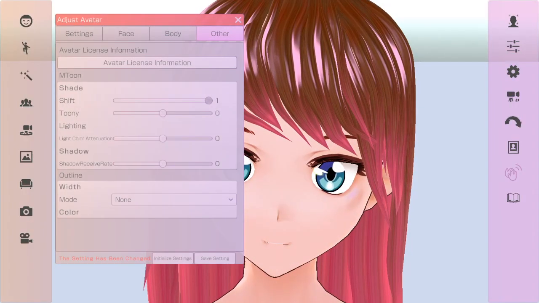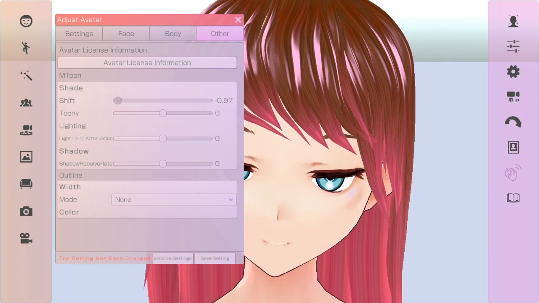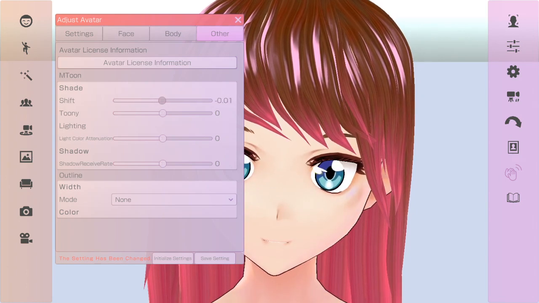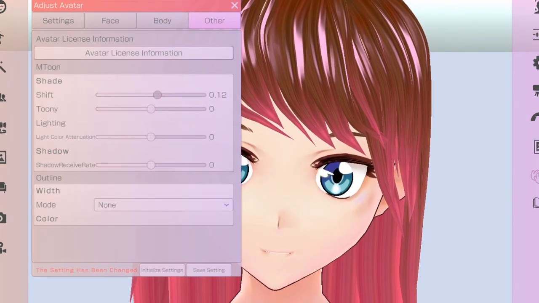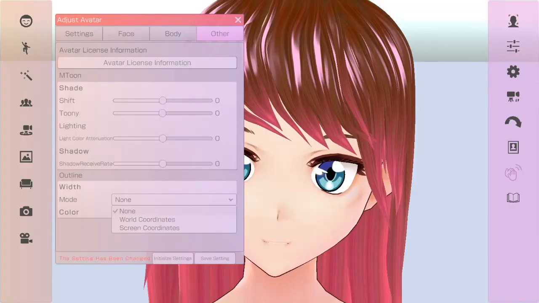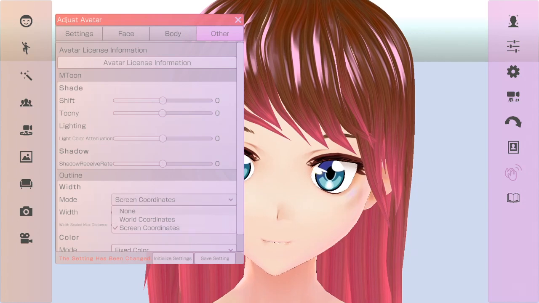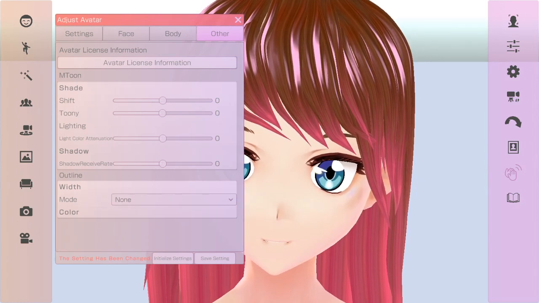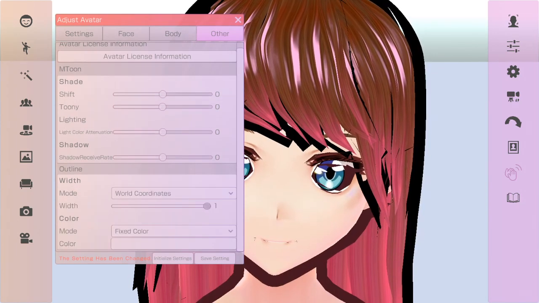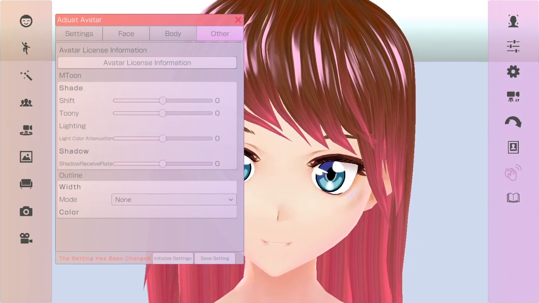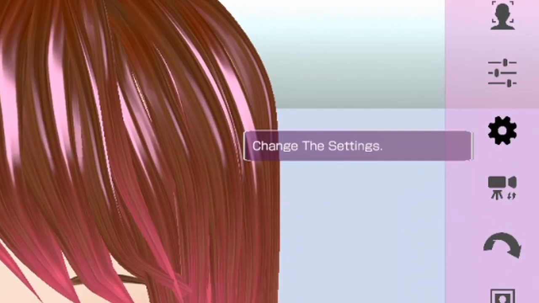This is just fun camera stuff, so you can see I can make you really red, and that doesn't really do much, but it's there if you ever want to use it. Lighting, your shadow. You can also change your outline, which is kind of cool. So I would say just play around with all these settings until you see what you want. Woo! So that is the adjust avatar settings. Now we'll go to change settings.